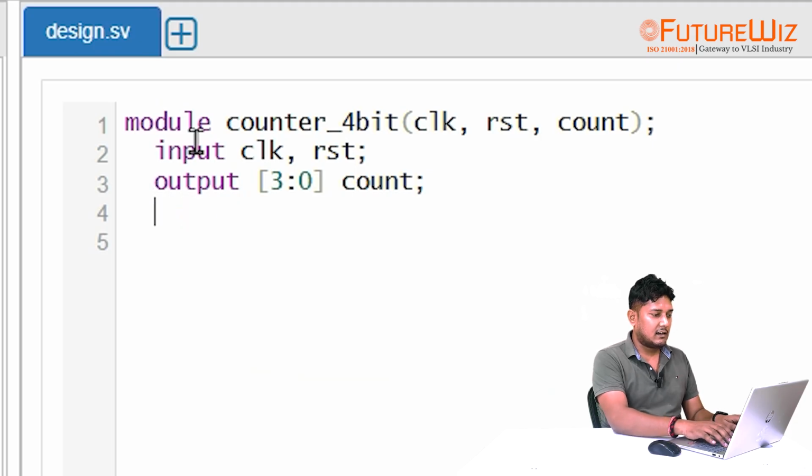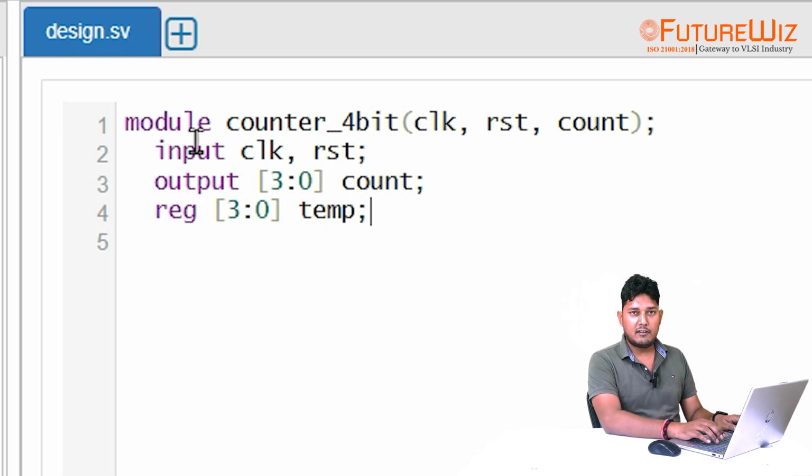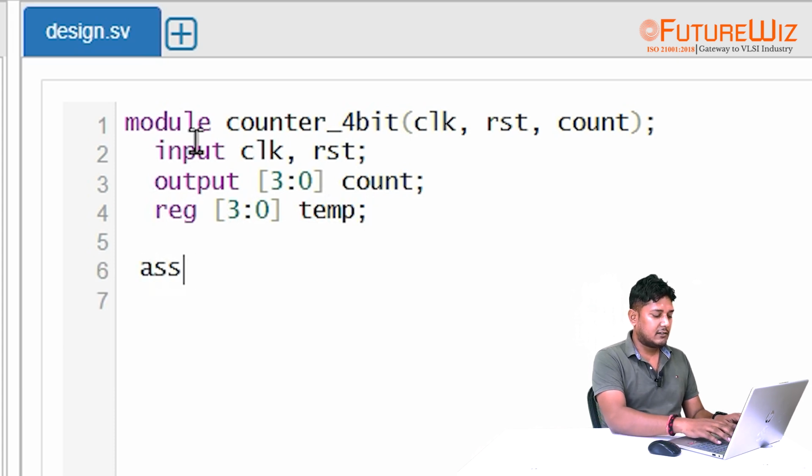So I am just taking a temporary signal which will also be of the same size, so 3 down to 0, and I am giving it the name temp. I will be performing each and every operation on this temp, and initially I just assign the value of the temp to the original output count.